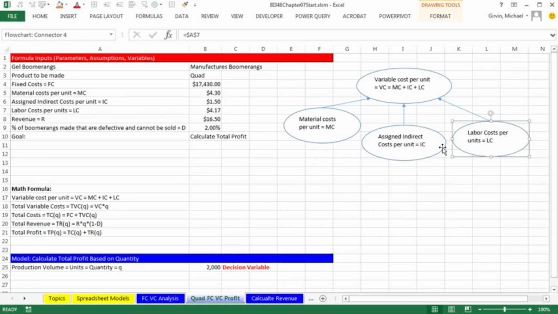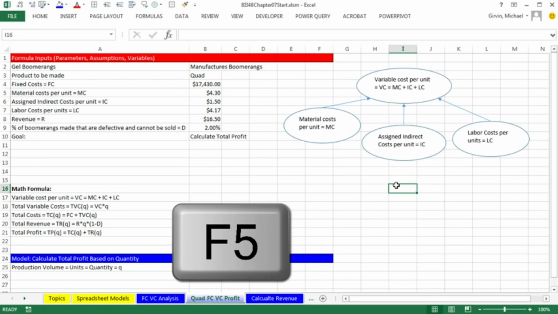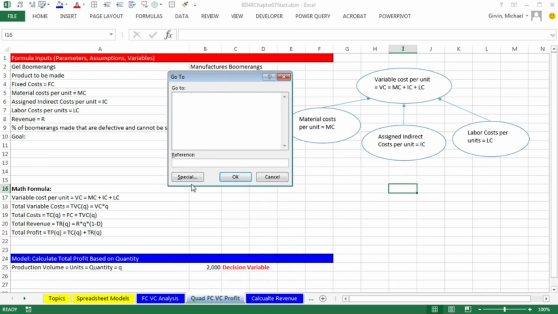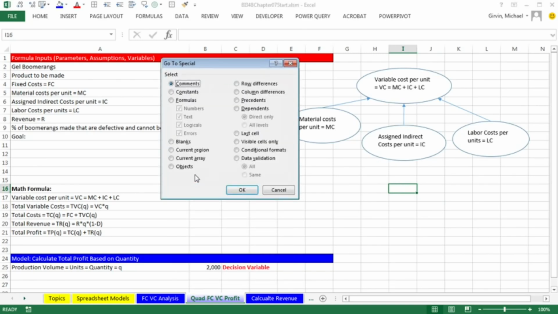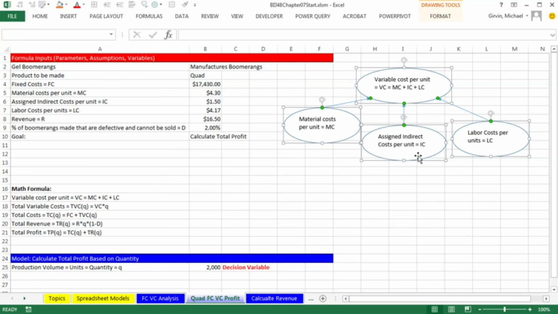Now, we don't have any other objects on this sheet, so I'm going to show you a trick here. Instead of clicking, holding the Control key to try and select them, I'm going to use the F5 key. That's the Go To dialog box. And then I'm going to click on Special. And down here, Go To means you can highlight everything that's a particular thing. I'm going to select Objects and click OK. And instantly, they're all highlighted.